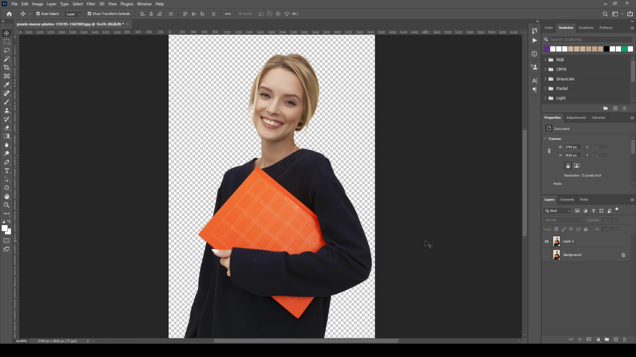And there you have it, a perfectly cut out person along with some basic color adjustments to make your image look even more captivating. These steps will give you a solid foundation to create dynamic and visually striking compositions in Photoshop. Feel free to experiment, as this will only enhance your skills in using this powerful editing tool.